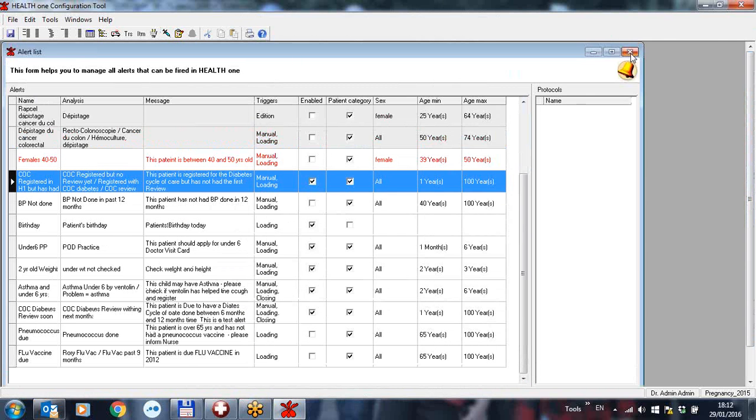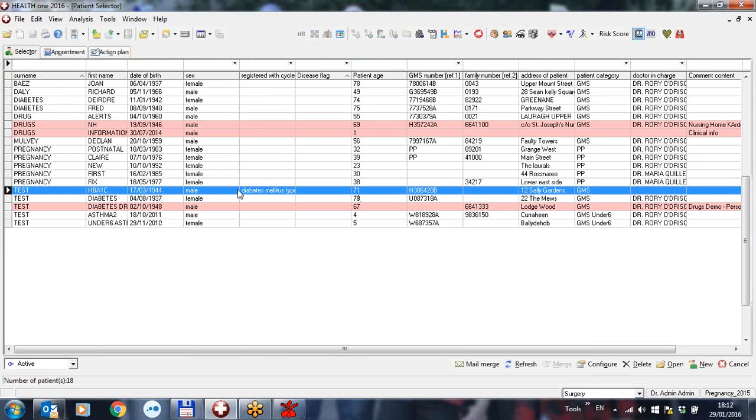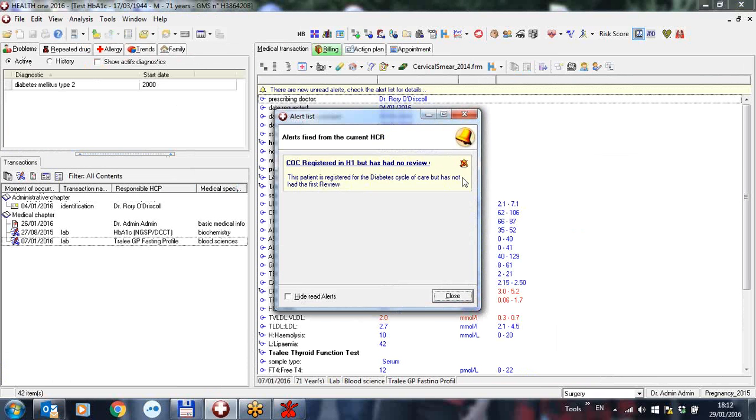exit this particular screen. I can minimize the configuration tool, exit the patient file, reopen the patient file, and I'll get my message and it's correct. And that's the end of this recording about how to create an alert for diabetes cycle of care.